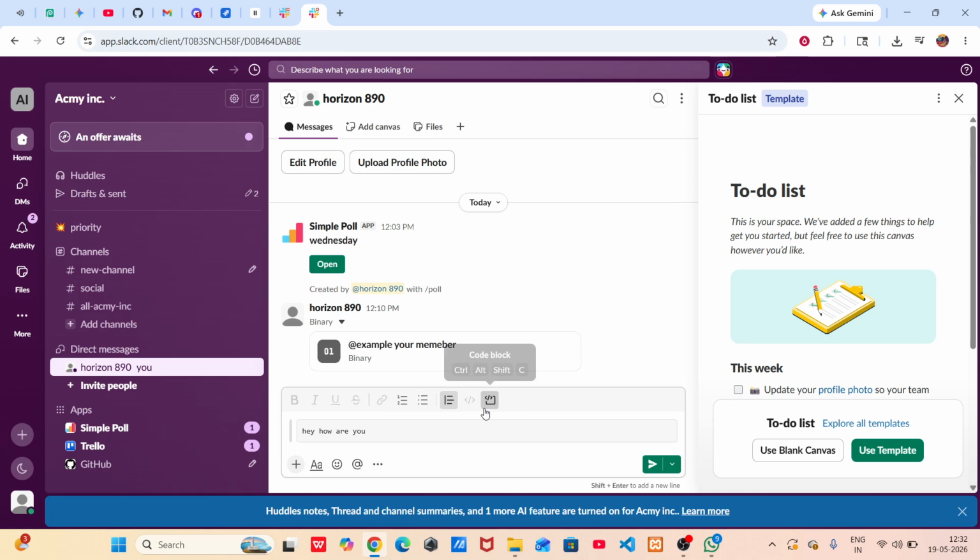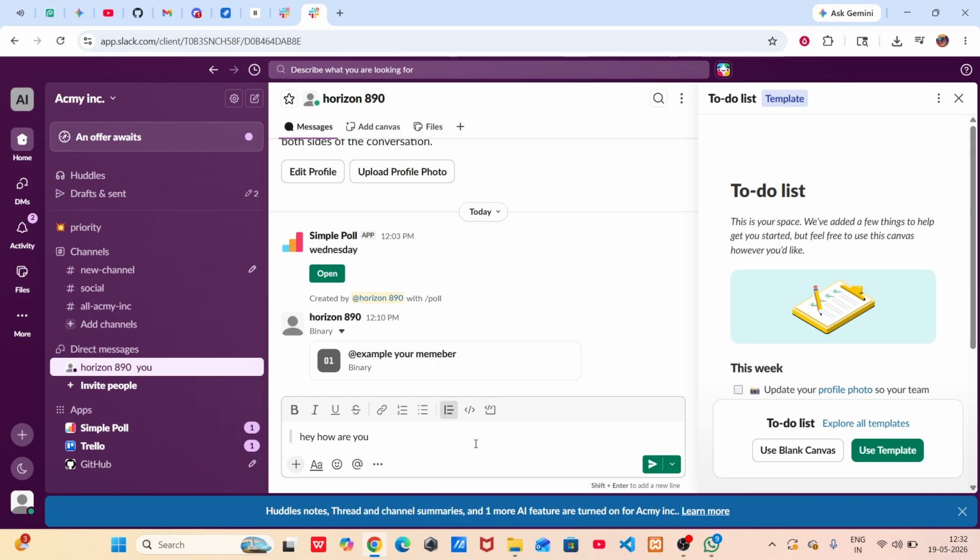And there you have it. Formatting messages in Slack can elevate your communication and ensure that your colleagues are on the same page. It makes all of your text visually appealing and easier to comprehend.